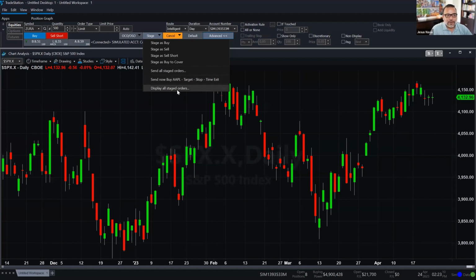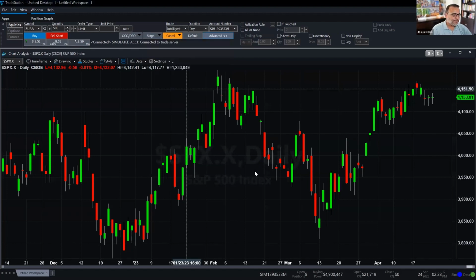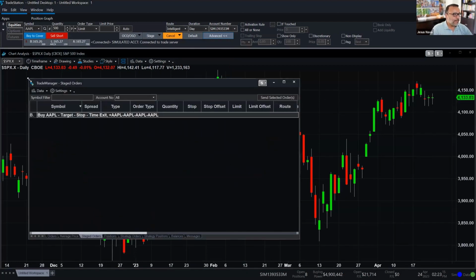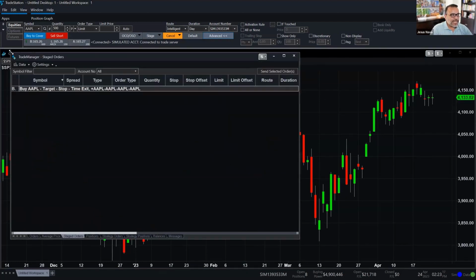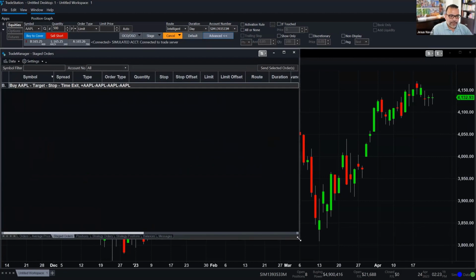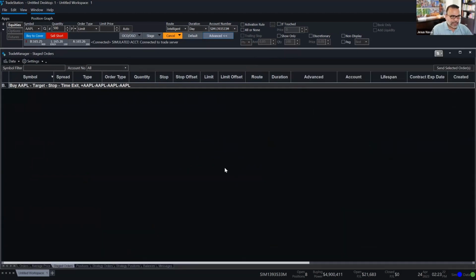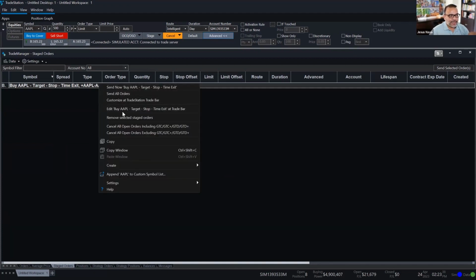If I want to display all staged orders, I click here, and this will open up the Trade Manager window. All staged orders are going to be in the Trade Manager window. And I always recommend that if you're going to be creating these different types of orders, that you stage them so that you have easy access to them. All right, let's see how this works. I'm going to right click on it and send it. So send now by Apple, target, stop, time, exit.